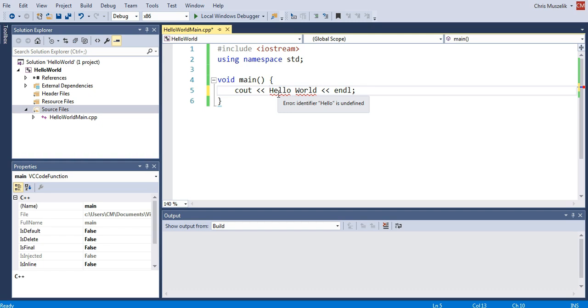For some of you who are starting out, that might be a little confusing. Basically, it's thinking that the word hello is an identifier or a variable, and we haven't declared it yet. Really, what we want is for this to be a string. So we're going to fix that and wrap it up as a string.